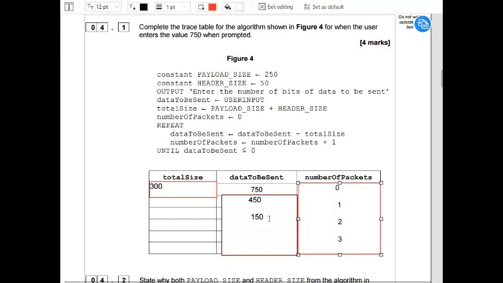so which means 150 take away 300, that is going to give us a negative. So once it hits data to be sent less than or equal to 0, that is when the program is going to stop. Okay, so that will get you 4 marks. So we've got 750 take away 300, 450, that take away 300, 150, that take away 300, minus 150.